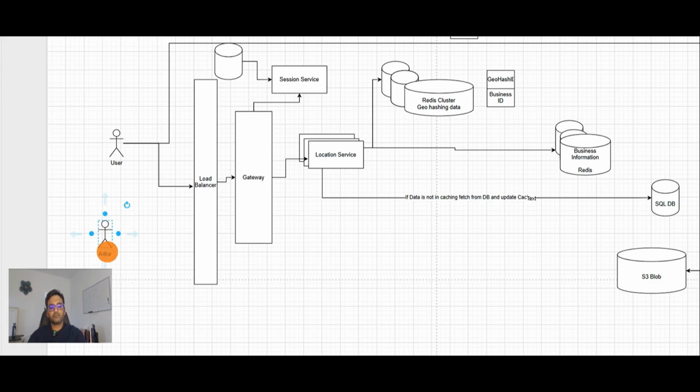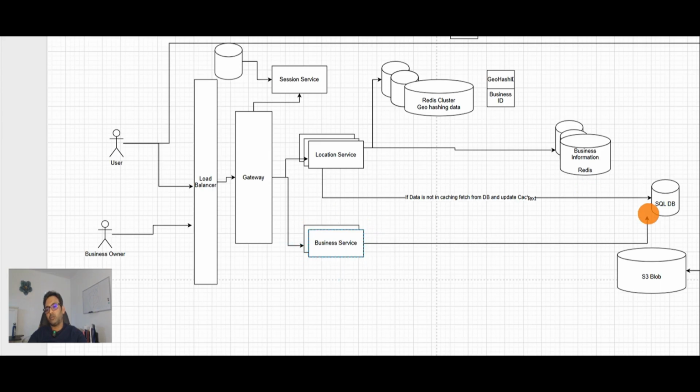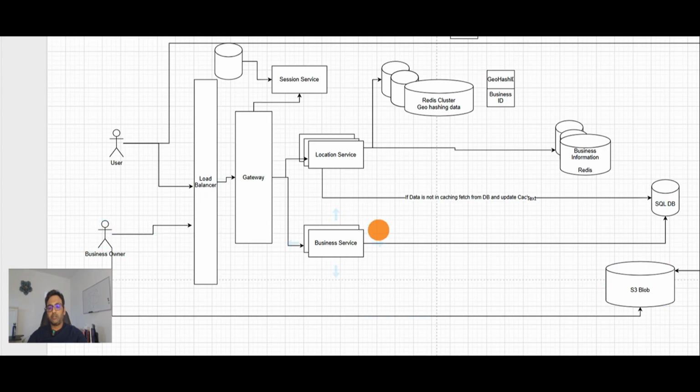Now the business owner will send the request to the load balancer, and the business service will also be stateless, and this will go to the business service. Any update, edit, or delete information will come here. It will go and update the database, and information and images will get uploaded onto S3, and it will also update the caching information here, so that the caching is always having the information needed for it.